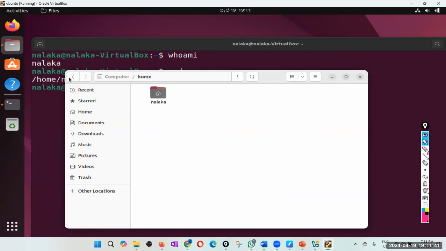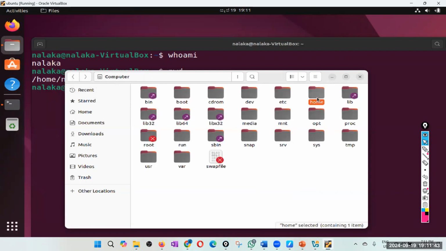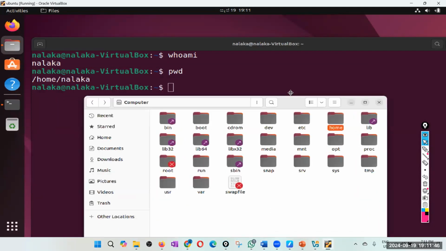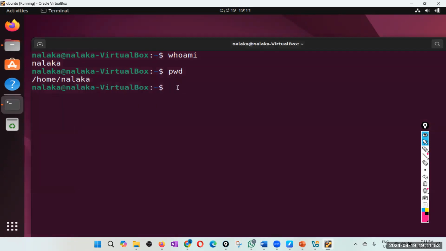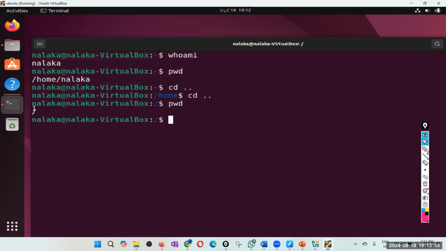Right now, my command line is under Nalaka. If I go one level up, it will be home, and if I go one level up again, it will be root. How do we do that? cd, just the same as the DOS command. cd .. means one level up, so I end up in home. Again, if I go one level up with cd .., now I am in the root. If I type print working directory, you can see that you are in the root.